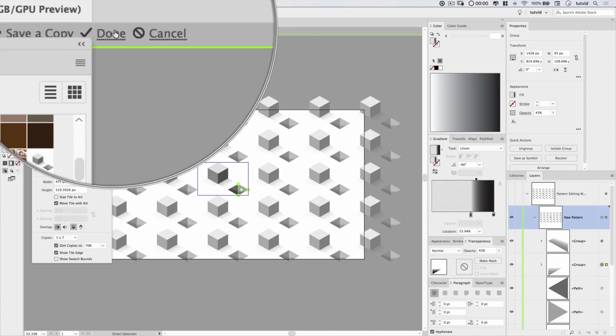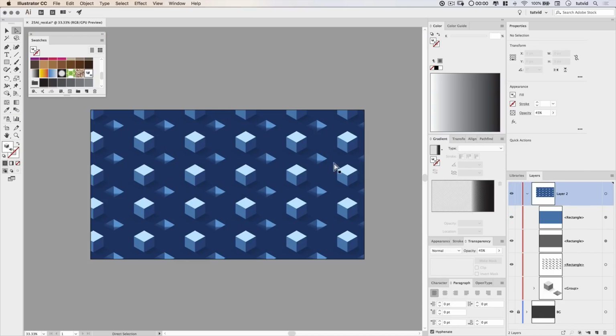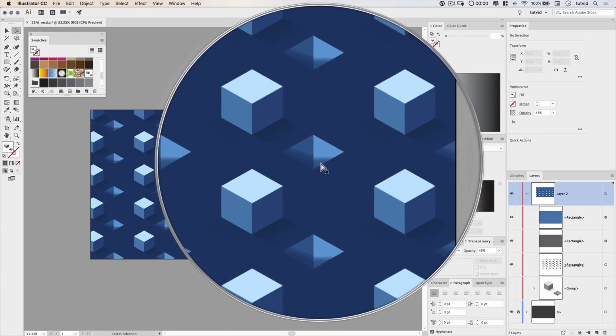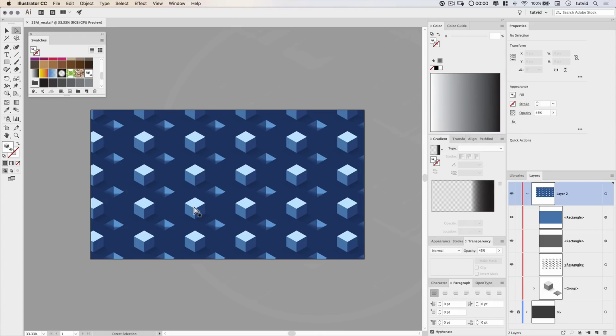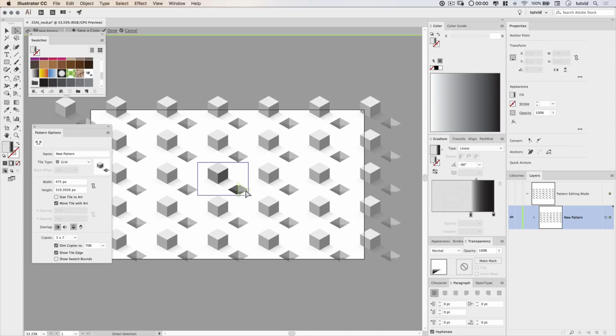And then I can come over here, hit done, and it's going to bring me back and everything is updated here in my document. Now the shadows don't quite line up, so maybe I would go back in and adjust and tweak that a little bit more. In fact, I'll just do it really quickly here because it's that easy. Just something like that. That looks good.